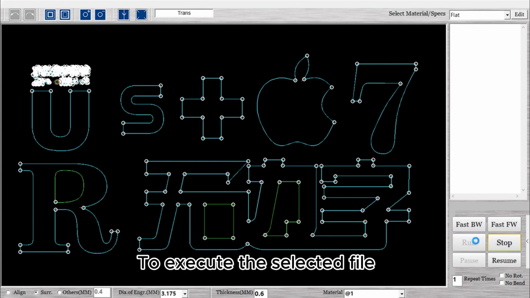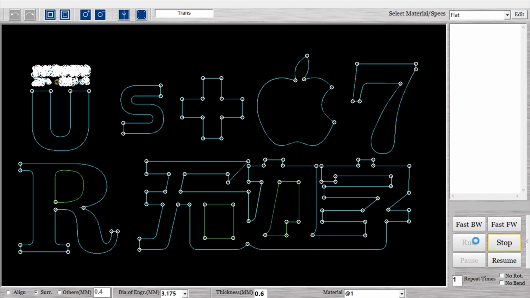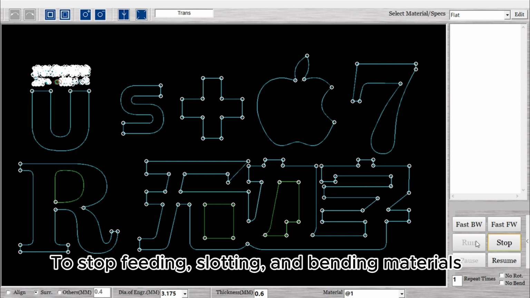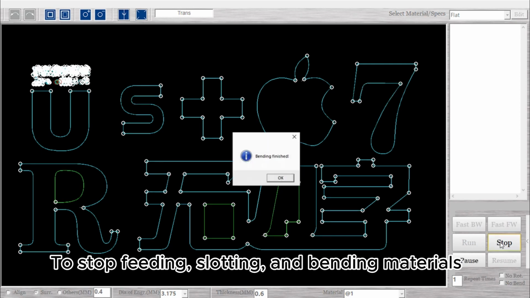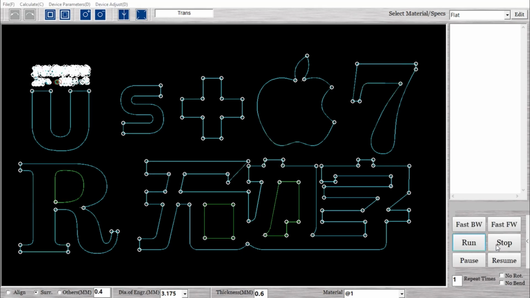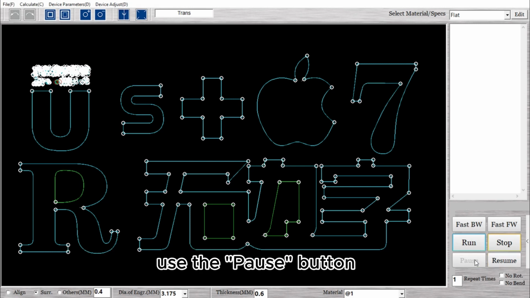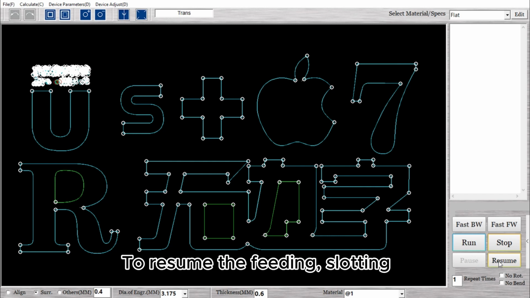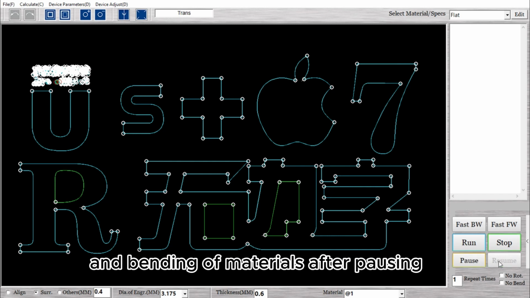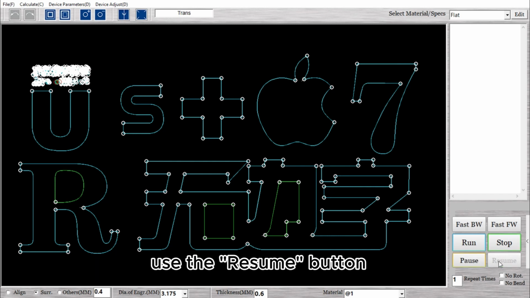To execute the selected file, click on the Run button. To stop feeding, slotting, and bending materials, use the Stop button. To pause the feeding, slotting, and bending of materials, use the Pause button. To resume the feeding, slotting, and bending of materials after pausing, use the Resume button.